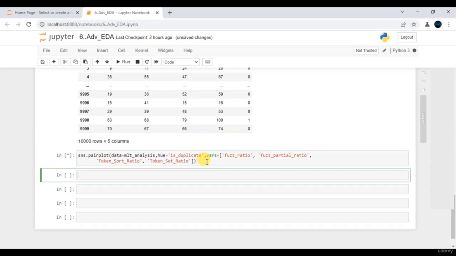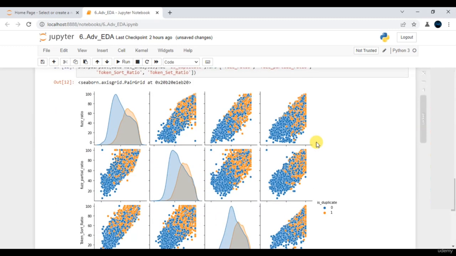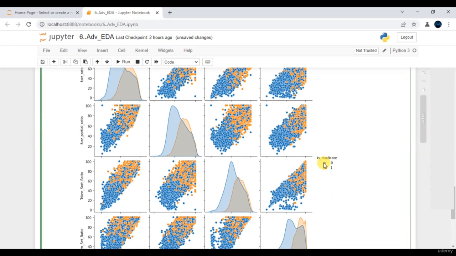The moment I execute this line of code, it will return us such an amazing pair plot. Now you can understand what this hue is actually doing. As this is a duplicate feature, which is a binary feature, it has values 0 and 1. So this blue data point typically points to where my questions are not similar.